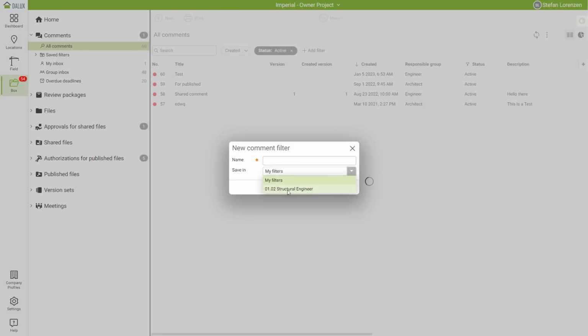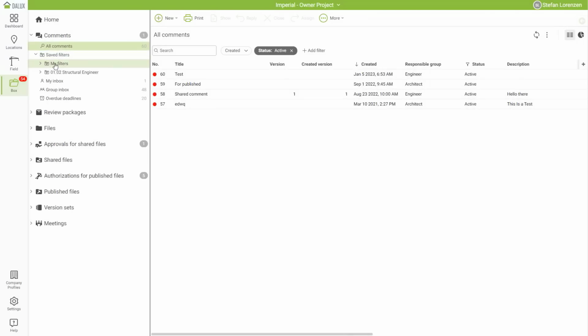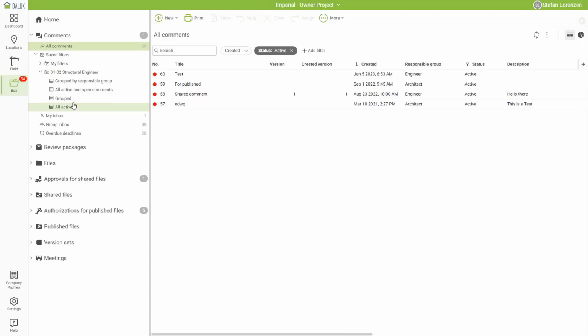This requires you to be the group admin. But if I now do so, here within the saved filters, I have my own filters, but I also have the filters shared with my user group.